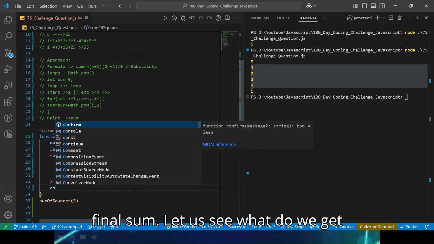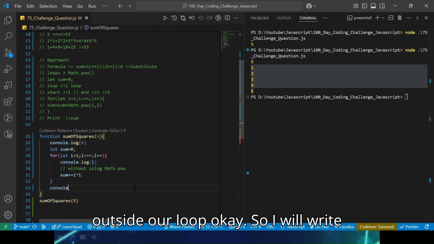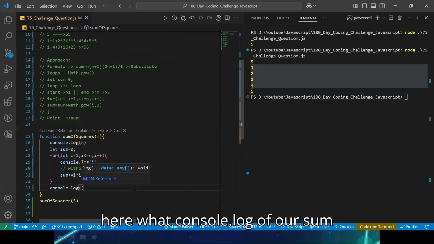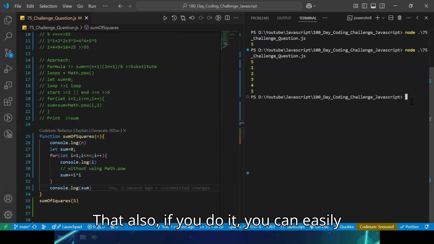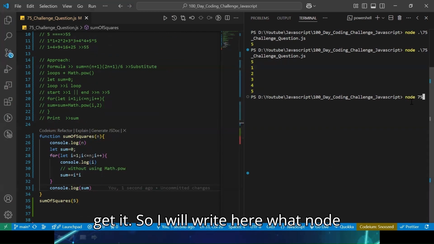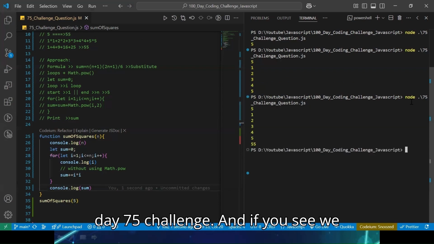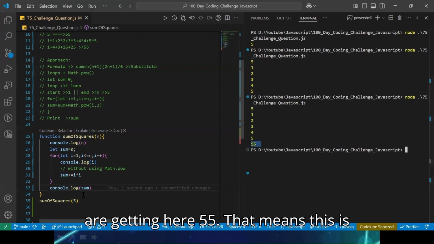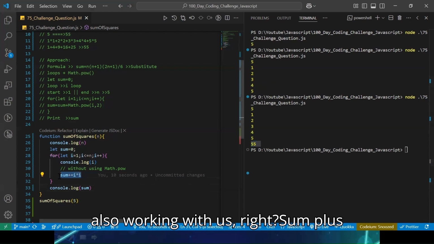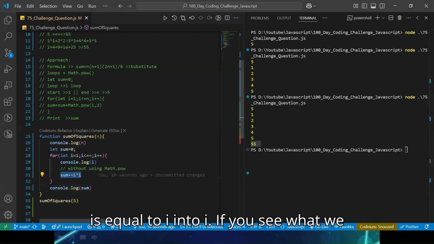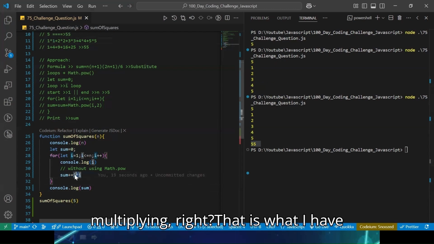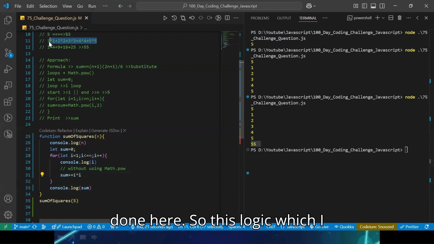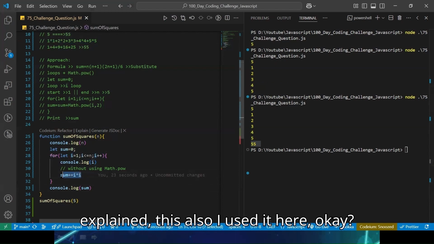Let us see what we get outside our loop. So I will write console.log of our sum. If you do that, you can easily get it. Node day 75 challenge. And if you see, we are getting 55 here. That means this is also working, right? Sum plus equal to i into i. If you see what we have done, we are multiplying the same number. So this logic which I explained, I used here as well.